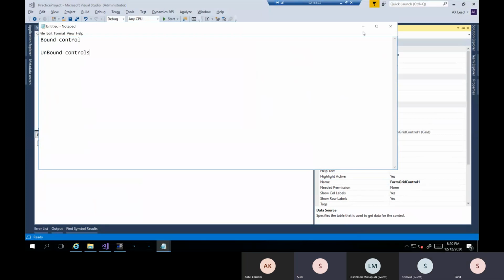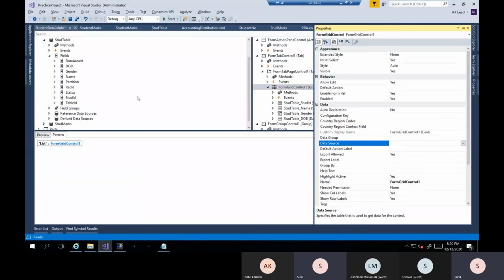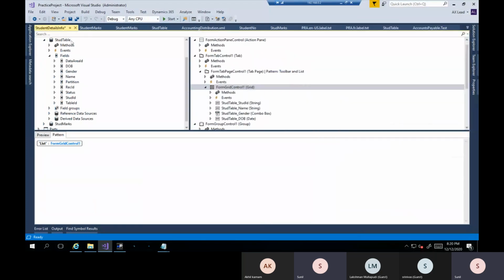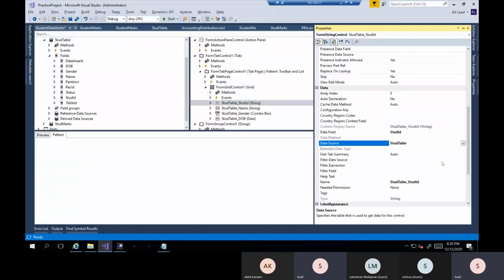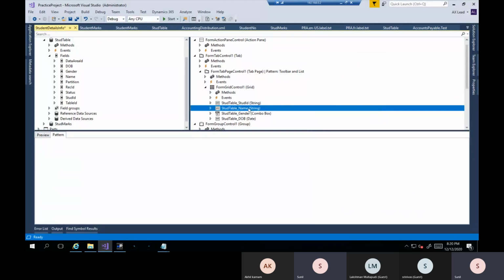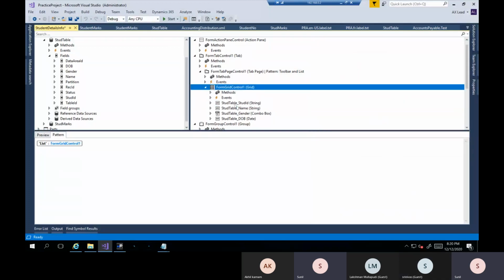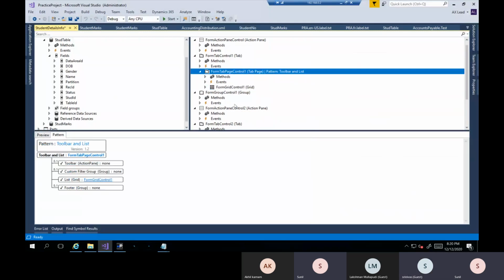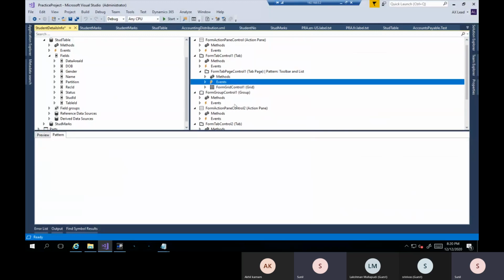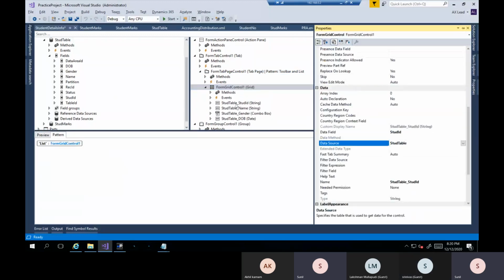Bound controls are nothing but, if you add any fields from the data source, they will be created as controls, right? Because I am selecting these fields and adding them into this grid. When you go to that control's properties, you can see the field as a data field, taken from the student table. So this is from the data source. When a control is bound with the data source, we call it a bound control. And if a control is not linked with the data source, as a separate control, we call it an unbound control. So these are all bound controls that we are using currently.